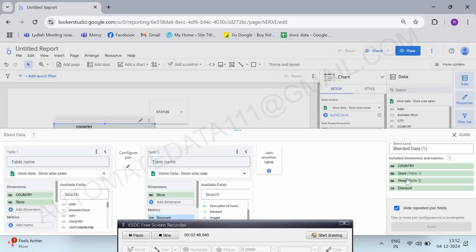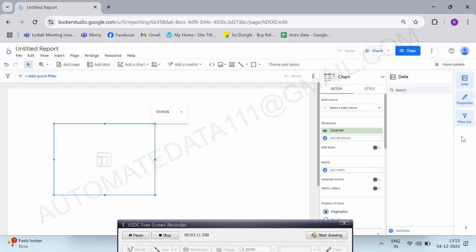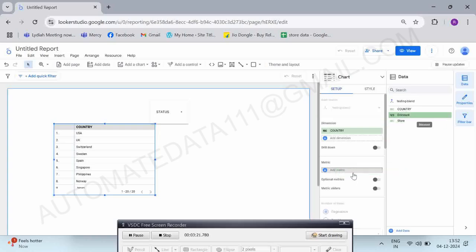Okay, blend data, testing, blend. Okay, hide report, repeated join field, that is correct. And this way you can join multiple tables in this one. Saving these reports, and just click on save. So now our new blend data is created in this visual, right? You can add the discount in this metric the same way.